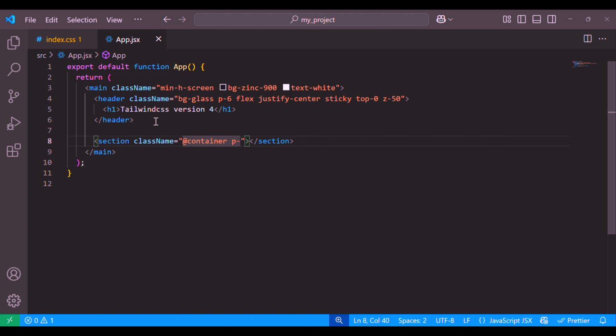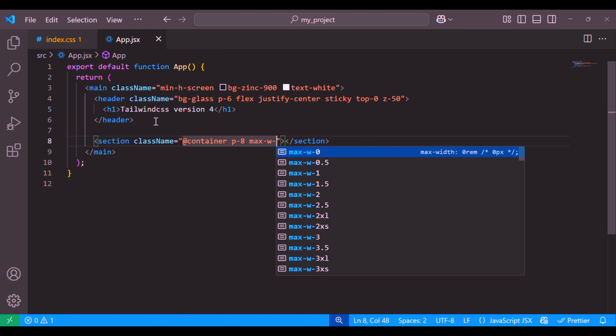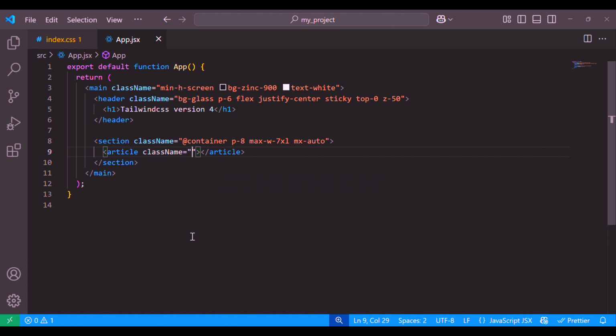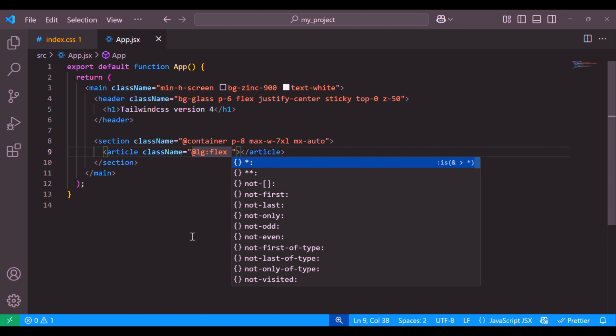I'm wrapping this section in a container. That lets us use container-based breakpoints instead of the usual screen ones. Super helpful for more responsive layouts.